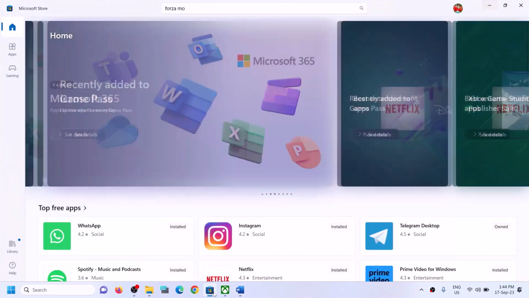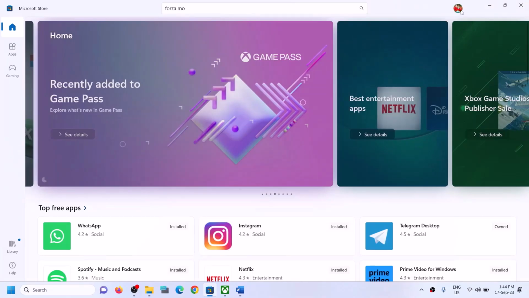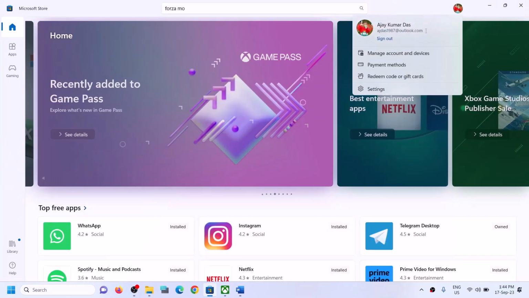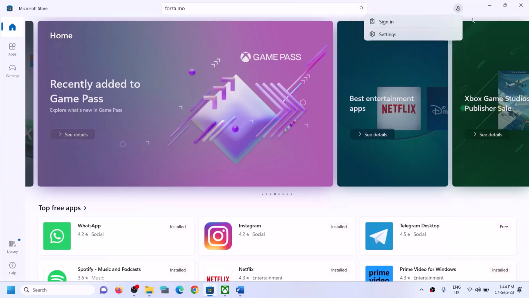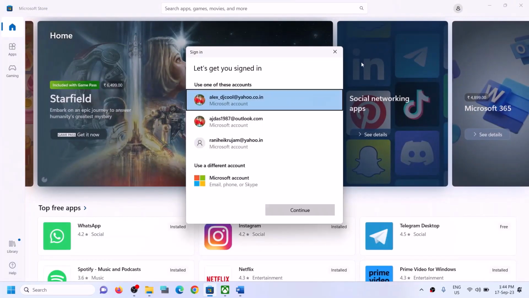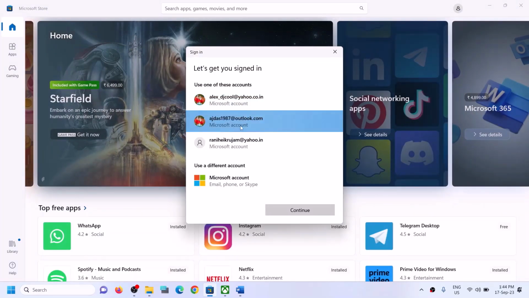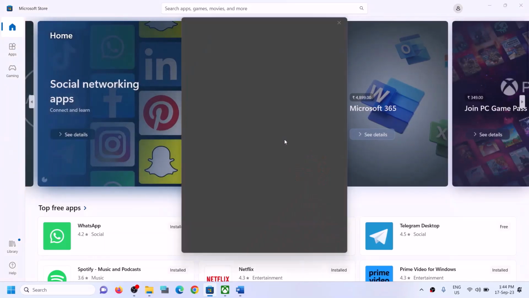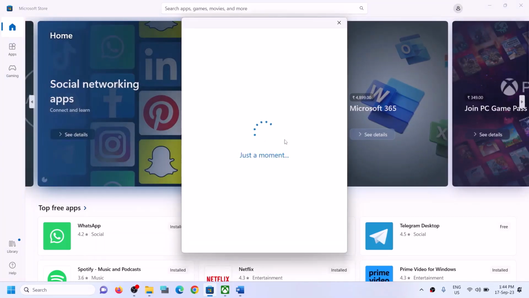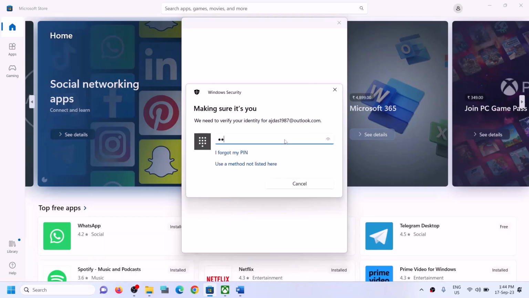So open Microsoft Store on your computer, and on the top right here you can see a profile icon. Click on it, then click on sign out and then click on sign in. And then select the right account. Make sure that you select the right account over here and then click on continue. It will be asking for your PIN or password, so enter your PIN or password over here.